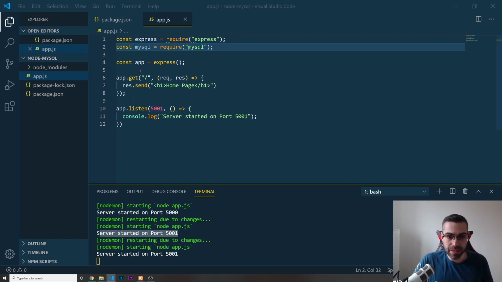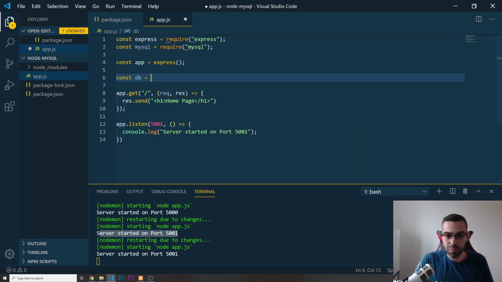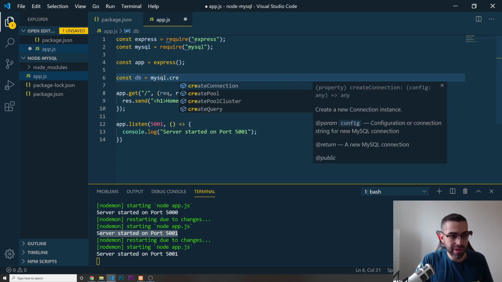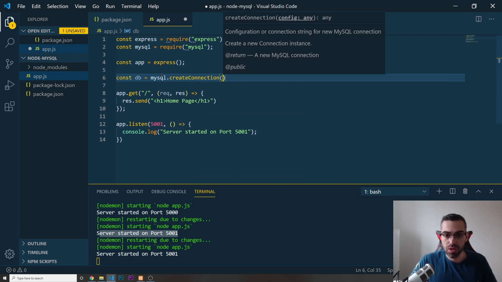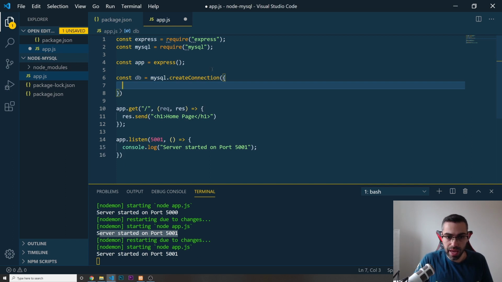So I'm going to start my database in here. I'm going to do const db. You can call it whatever name you want; I'm just going to use db, short for database. It's going to be equal to mysql.createConnection. This createConnection is a function, and inside you put an object with a couple of things, starting with the host. You need to tell which one is the host. Because we are working locally on our machine, the host is going to be localhost.